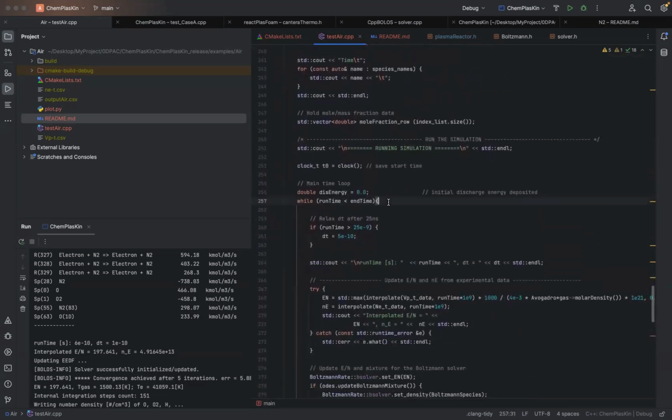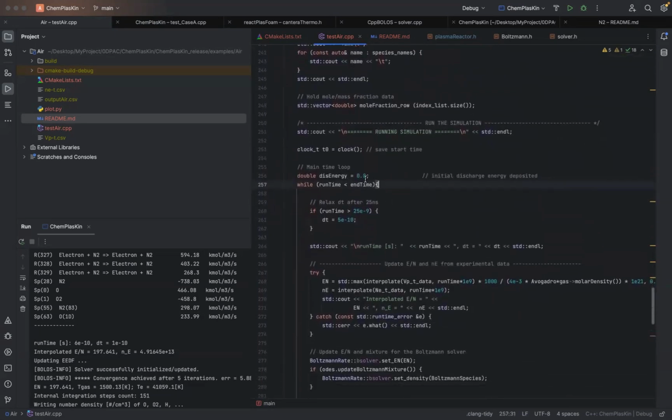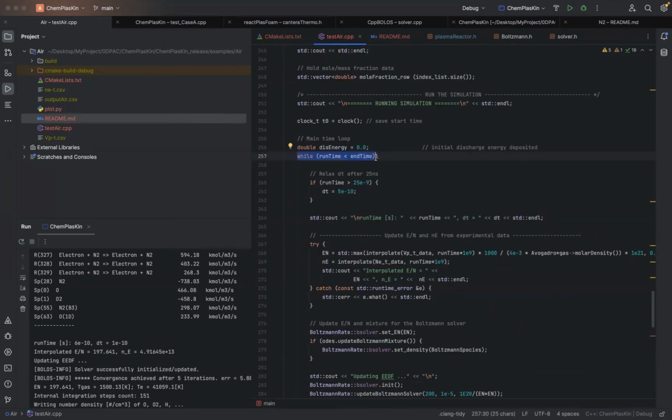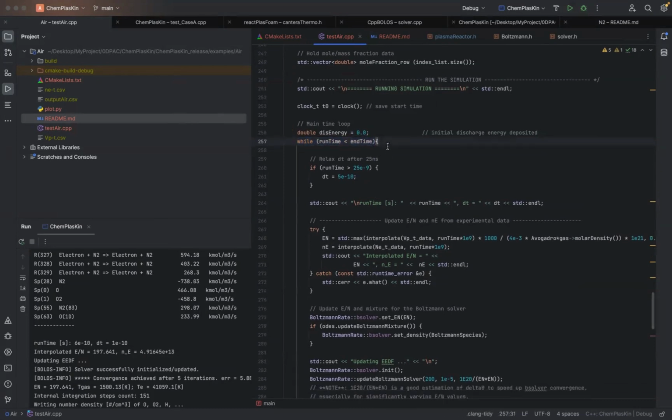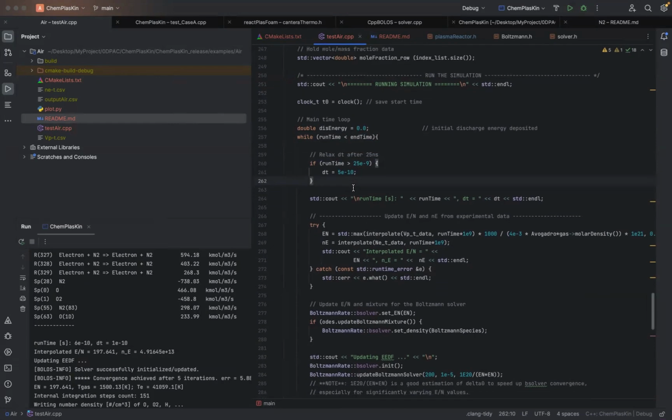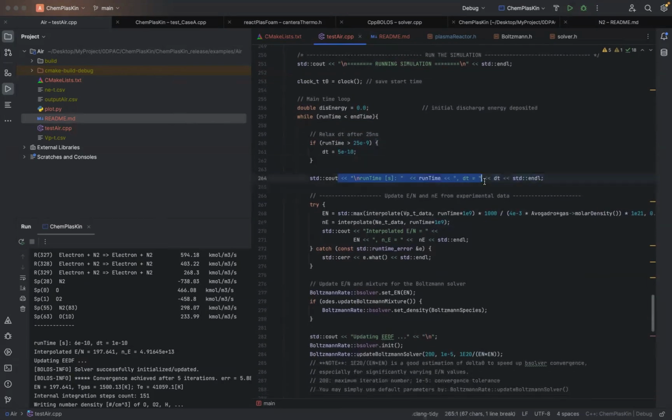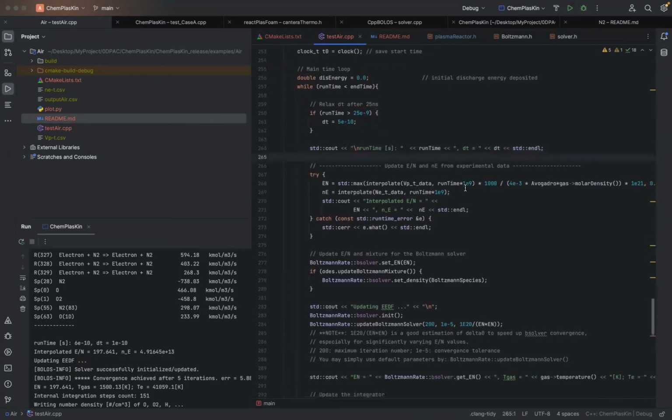Now we are running, we can go to the main loop. Here we only have one pass, so the simulation will be stopped at end time. The main time loop is relatively easy. We relax delta t after 25 nanoseconds, but in general, you can consider it a fixed delta t. We print out the runtime and dt.